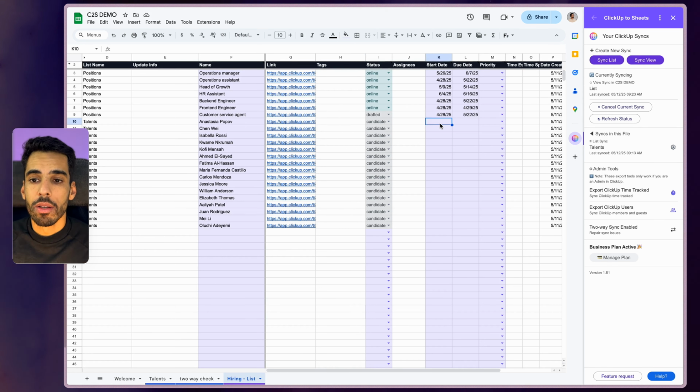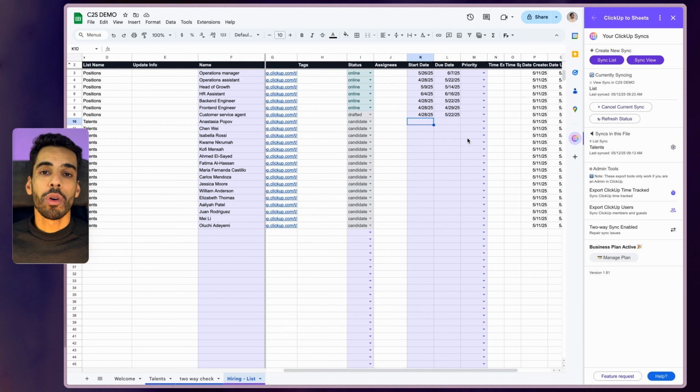Why? Because some columns would be hard to edit in a spreadsheet, especially tags, assignees, because the data, how it's structured in the ClickUp API is a little bit different. Just wanted to make sure that for the user experience to be good, only fields that are easy to understand can be synced. Let's update some of those.